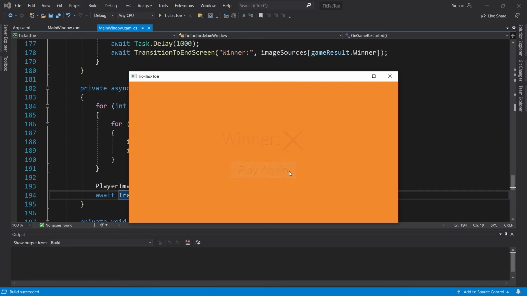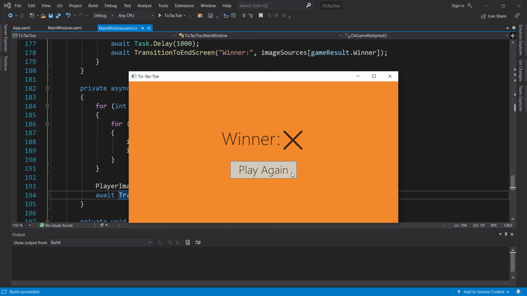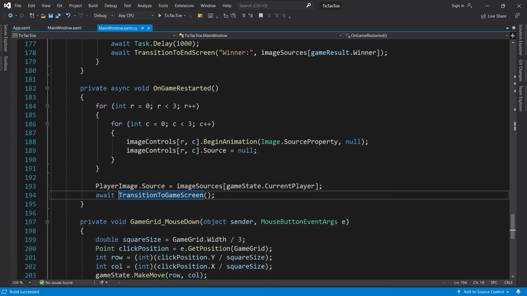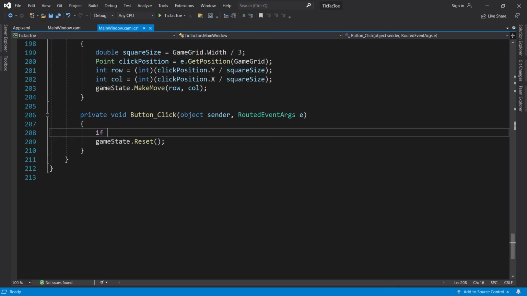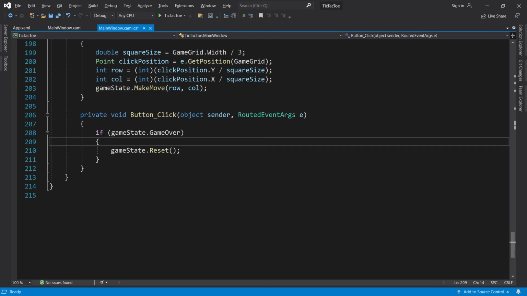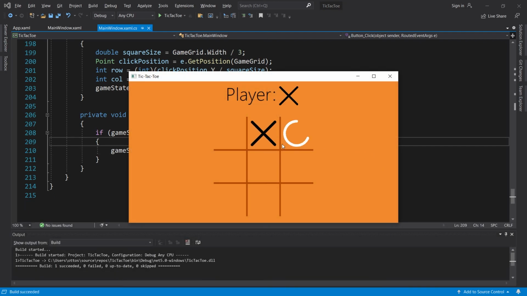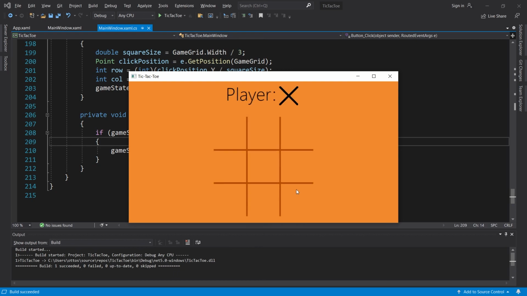Now there is a smooth transition between the game screen and the end screen, but this allows the player to restart the game multiple times, which is not ideal. So let's go to the event handler for the play again button and change it so the game state is only reset if the game is over. Now it works as intended.